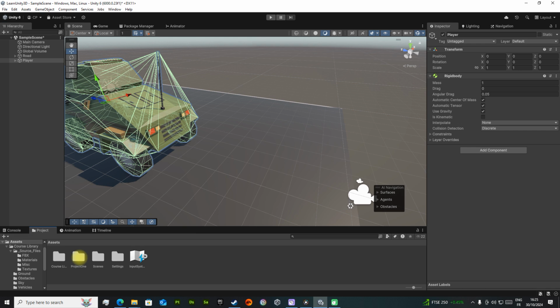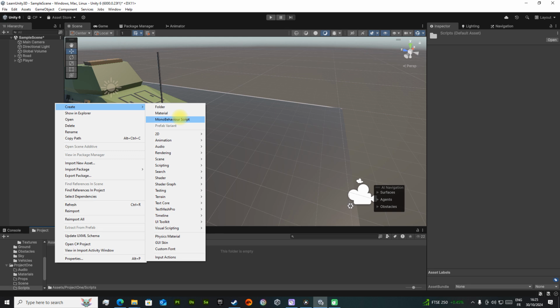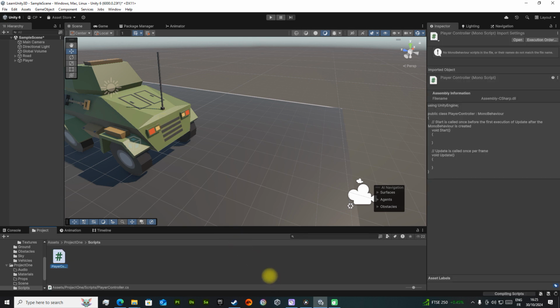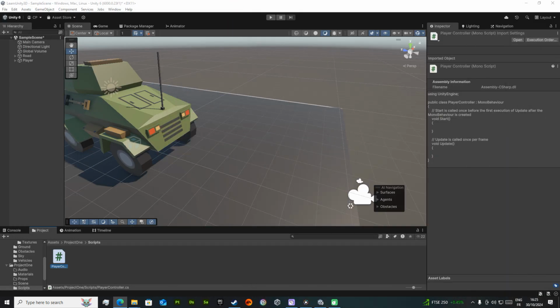So I'm going to go over to assets, our project, go to scripts. I'm going to right click and create a new MonoBehaviour script. I'm going to call this player controller. Wait for that to compile. Just going to scroll down to the next item on the list.